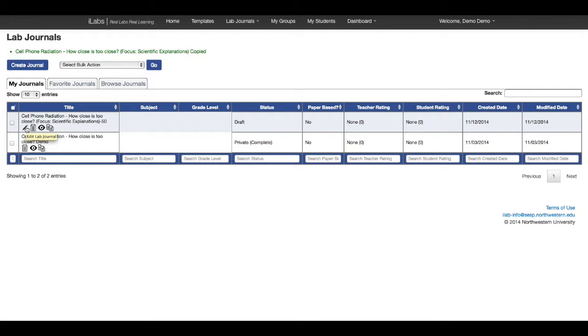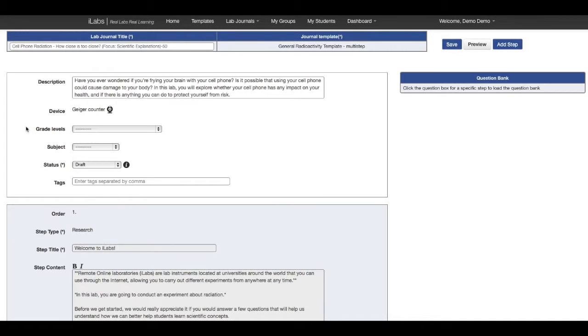Select the Edit icon so you can enter the authoring tool. Once in the authoring tool, you can begin changing things. So you can change the title of the journal. You can change the description, which is the first thing that your students will see when they log in to do an assignment. You can change the grade levels, the subject matter.